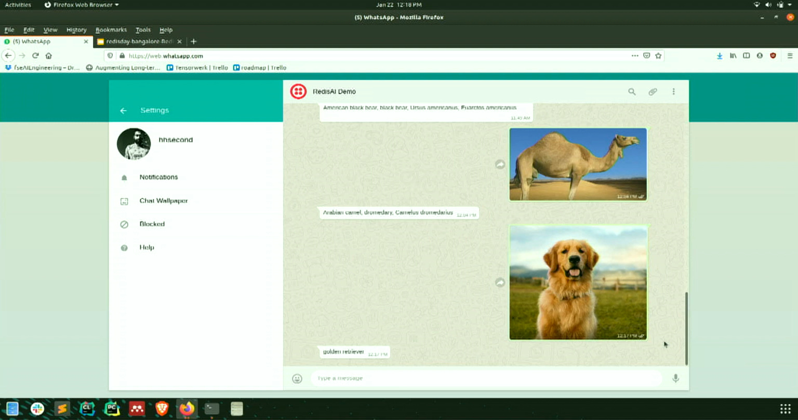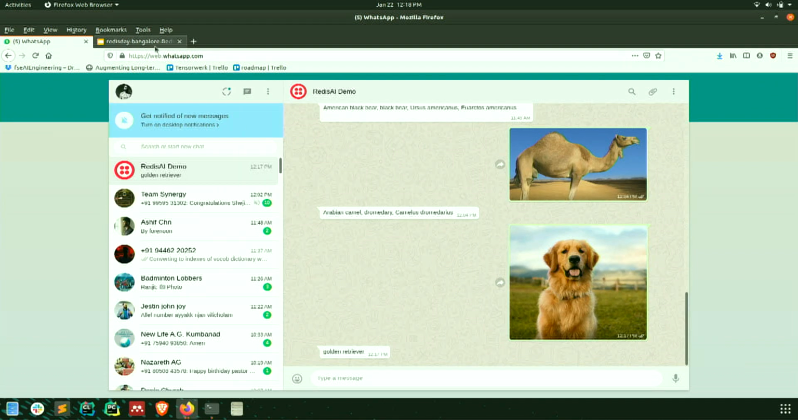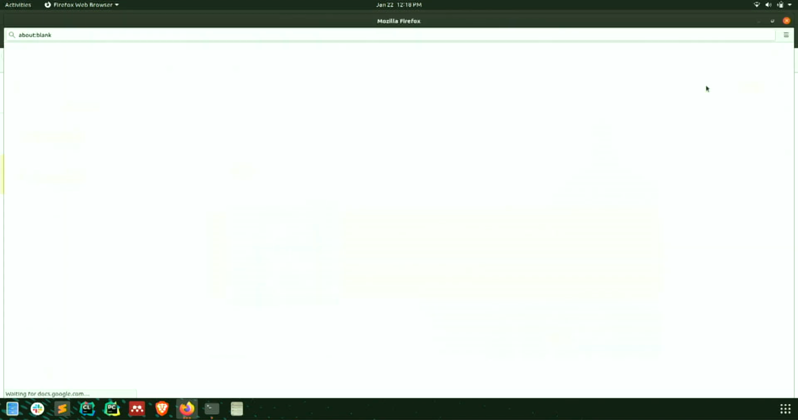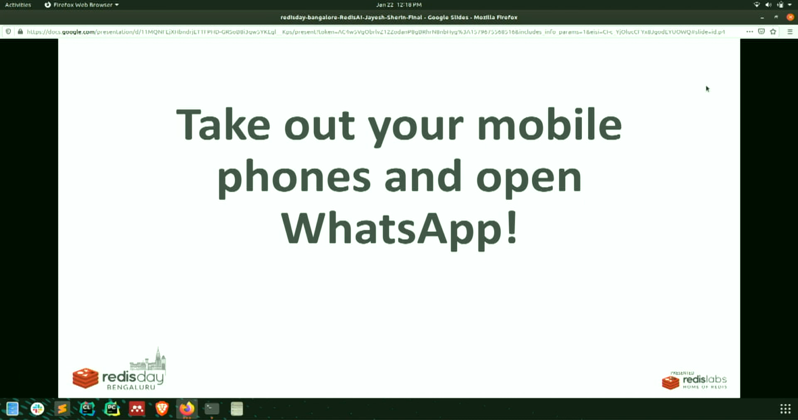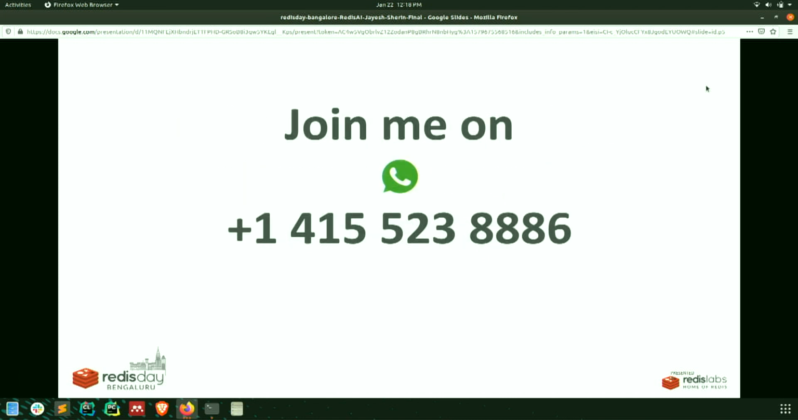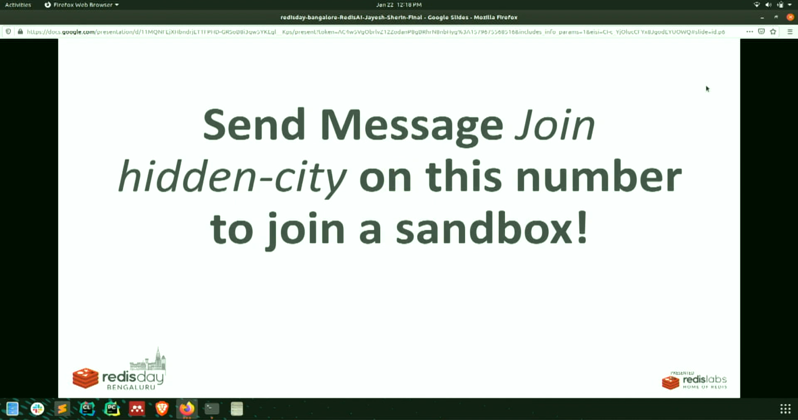If you want to try this, I will run you through some instructions, and probably during the talk you can try. Listen to the talk first and then try. So you can take out your mobile phones and go on WhatsApp. This is the number for that sandbox: +1 415 523 8886. When you are on that number, just message "join hidden city" and you will be in the sandbox.